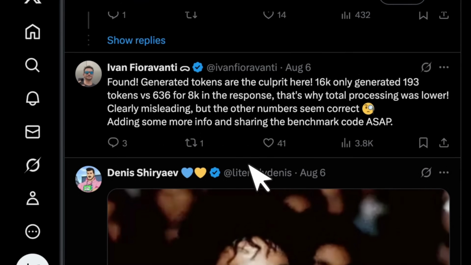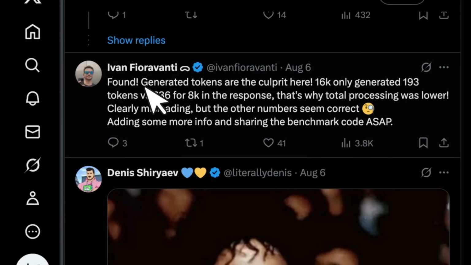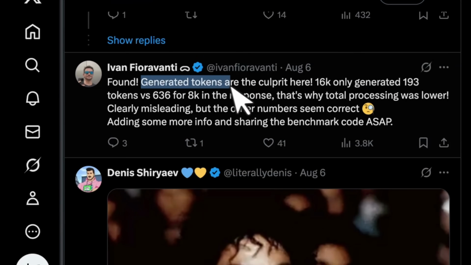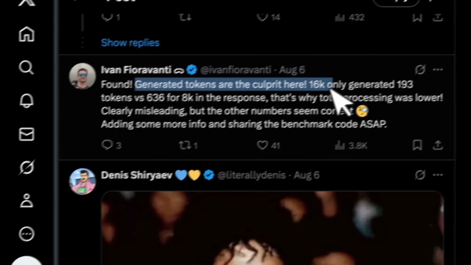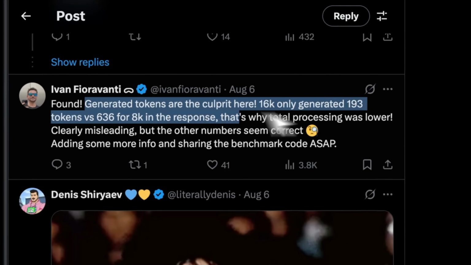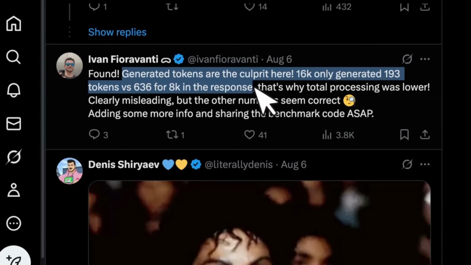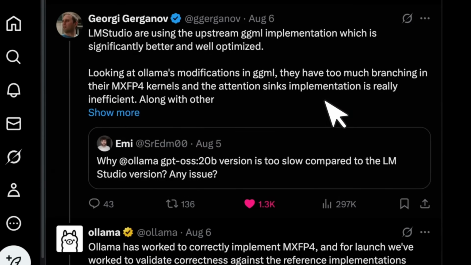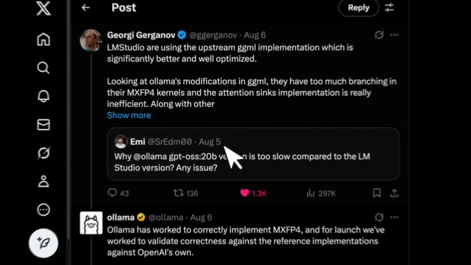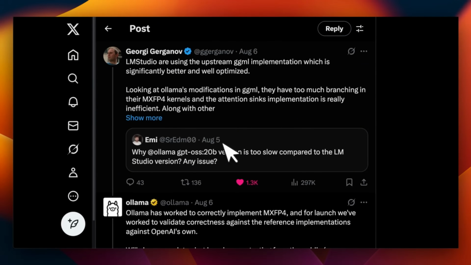Here is the person who actually did the testing. So he said, found generated tokens are the culprit here. 16K only generated 193 tokens versus 600 tokens for 8K in responses. So it seems like the Ollama implementation, at least back when they were discussing this, was slower compared to LM Studio.